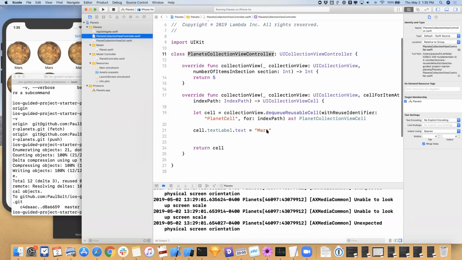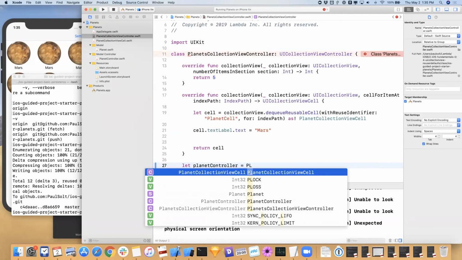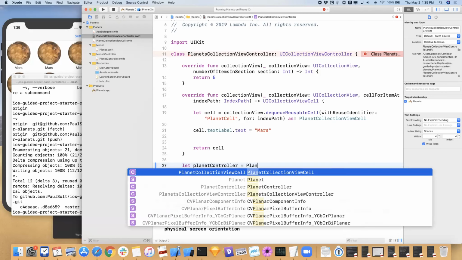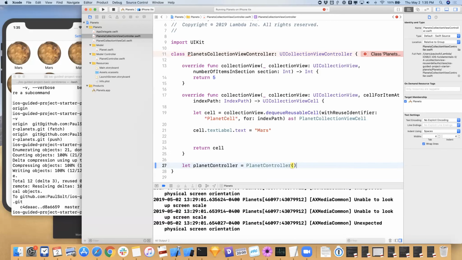Okay, so next we want to pull out data. So we can create a Planet controller to get that data. I'm just going to say let planetController at the bottom of the PlanetsCollectionViewController.swift file. Let's go ahead and create a Planet controller. This is basically just going to have our data. We'll just call a default initializer, which will set up our planets array. So instead of displaying just generic data, we can actually ask this to display its content.